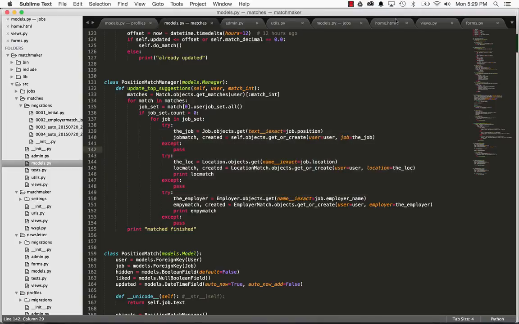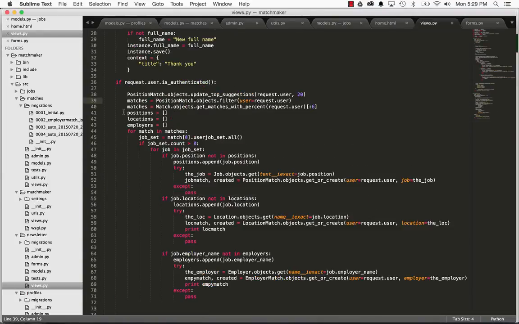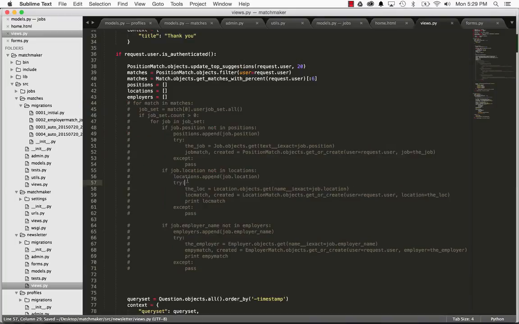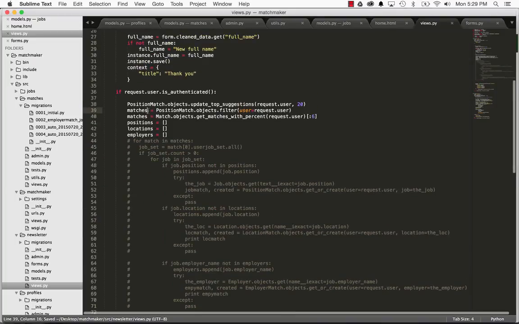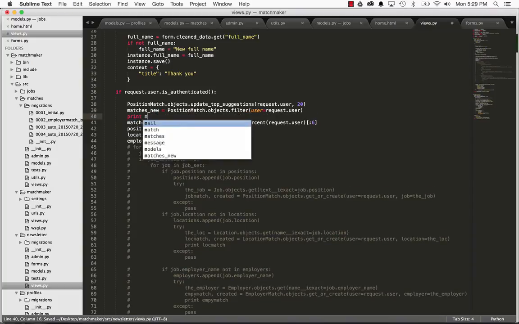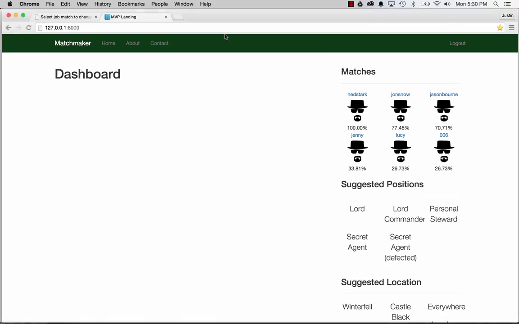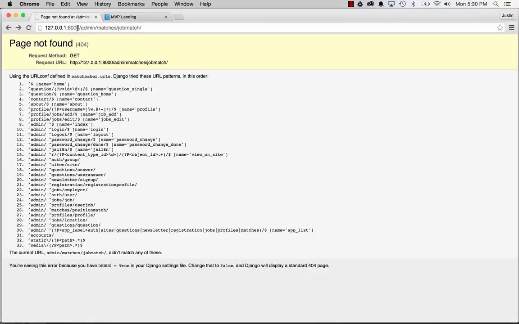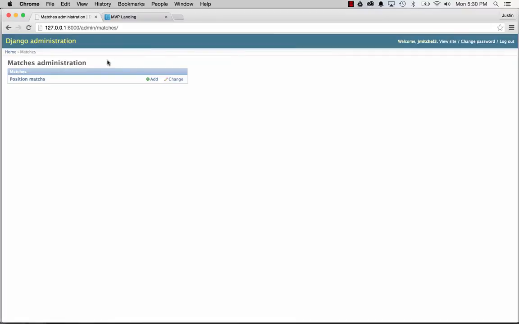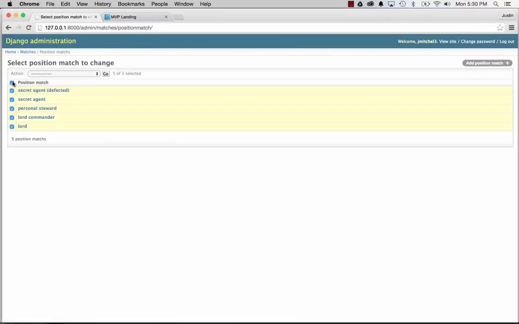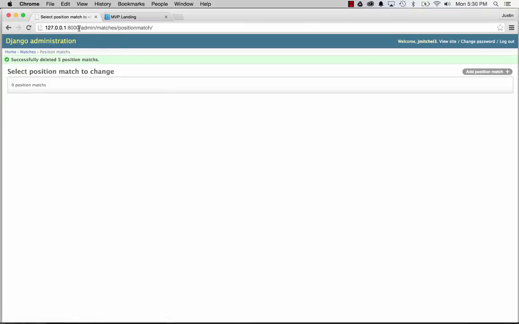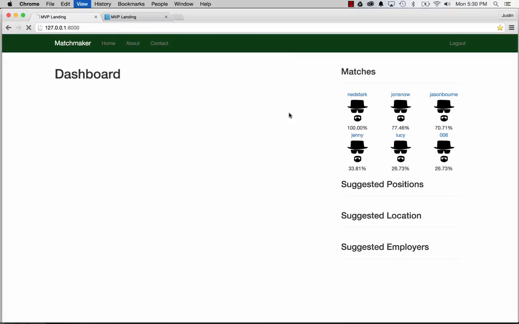off going into our view for our home page, and I'm going to comment out all the match iteration stuff. Matches new, and we'll print out matches new. And then let's go into the admin, into matches, position matches. We'll delete all these. Yes, let's delete them. Go to the home page, refresh.